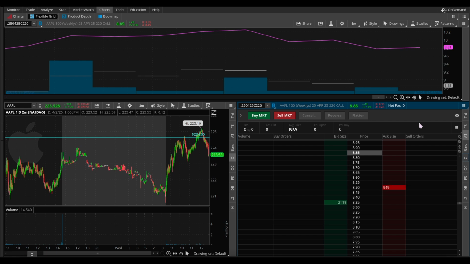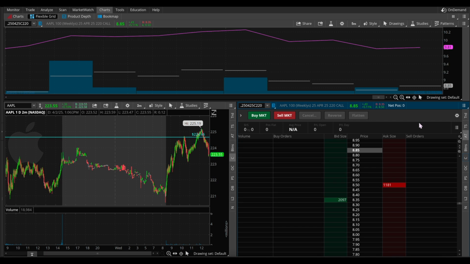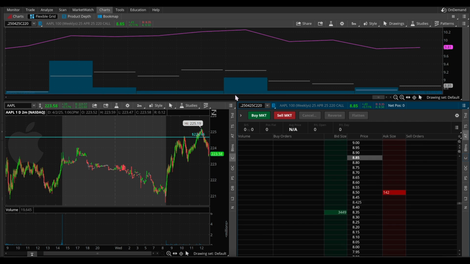This is typically how I go about setting up my layout, but again, it's personal preference on what you choose to have it look like for you. Now one of the things I also like to do is to kind of have this more condensed.